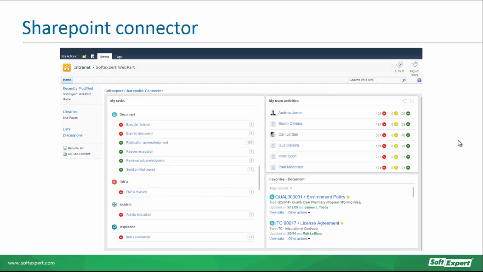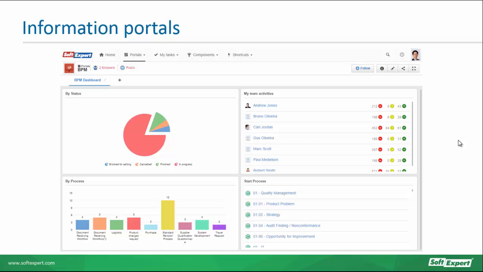So, SharePoint connector. All of our portals with different widgets can be created and shared in the SharePoint connector also. Here's another portal where I can share all my information with users, creating flexible portals with different widgets to open processes, to create documents, to see my favorite documents, to see the tasks that I have to do, to approve, to review, etc.